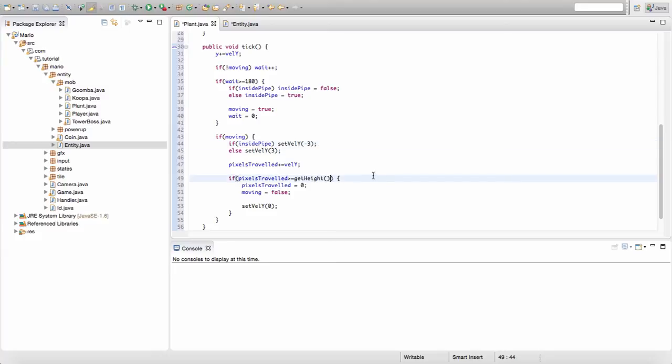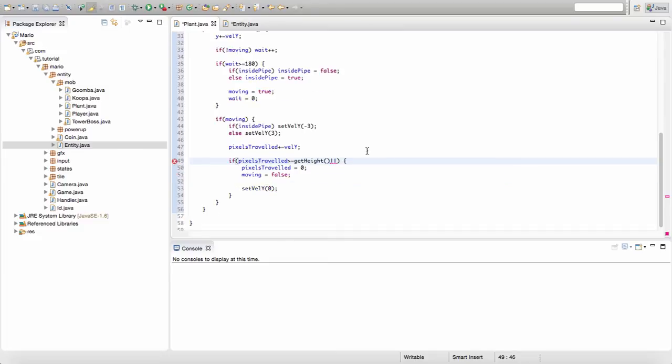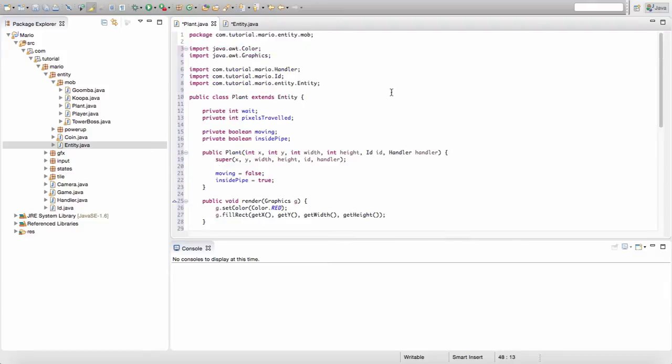So in our if statement, we're going to make an or statement. So these little two straight lines, I don't know what you call them, but I'll just call them straight lines. So that's an or statement, by the way. And after the or operator, we will type or pixels traveled is less than or equal to negative get height. So this is pretty much saying if pixels traveled is greater than or equal to get height, but for negative values. Alright, so now we're pretty much finished in our Piranha plant class.